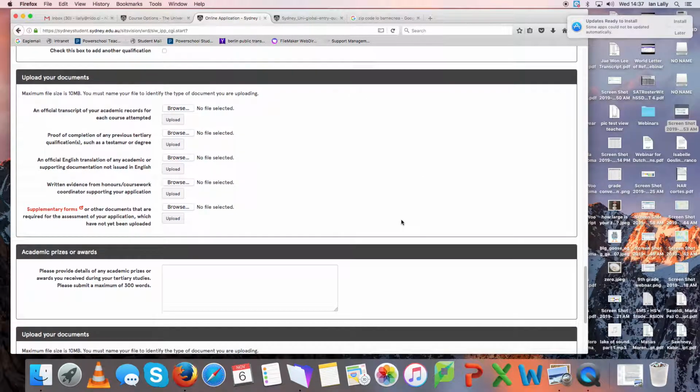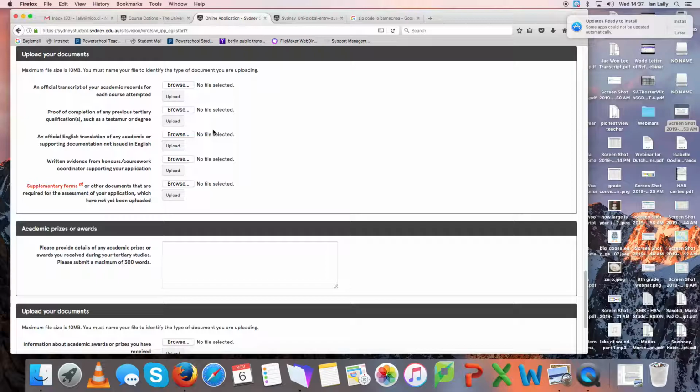Good. Now, here is the real important bit about applying to Sydney. So, an official transcript of your academic records for each course attempted. This is your transcript. So this is your grades 9 through 12. You're going to upload that here. Okay? Tertiary studies, skip. Official English translation, skip.